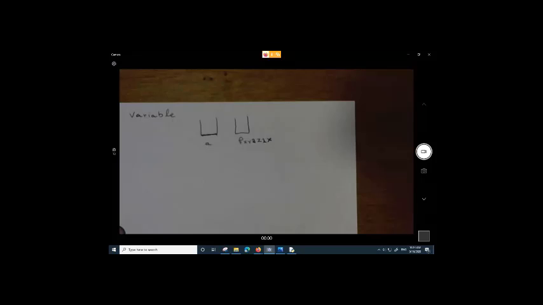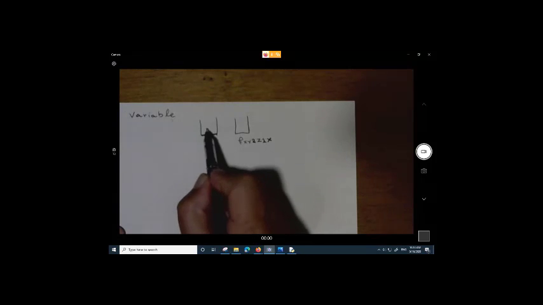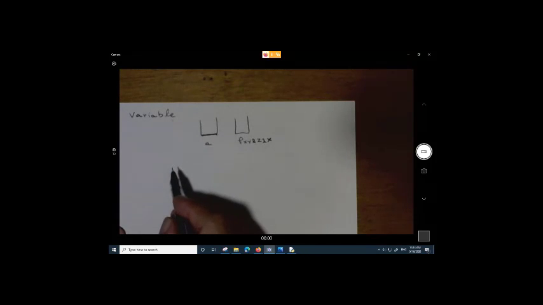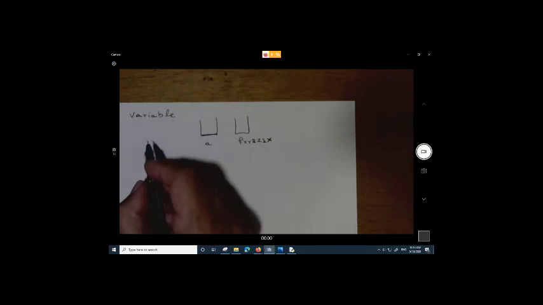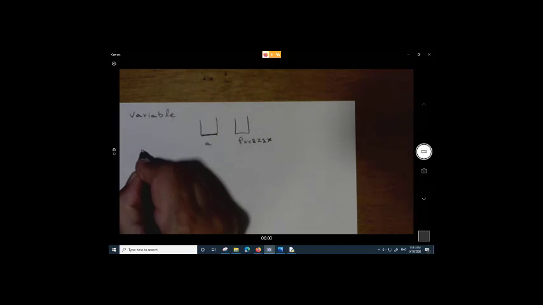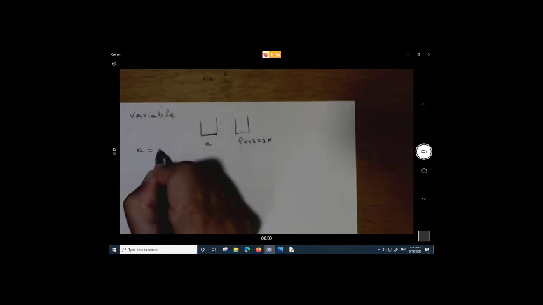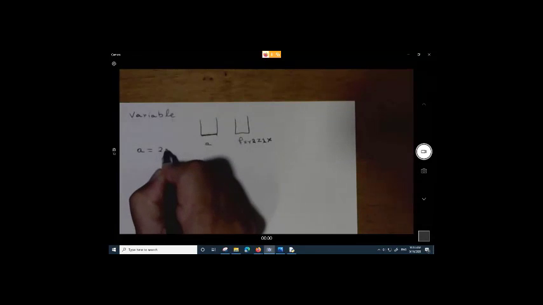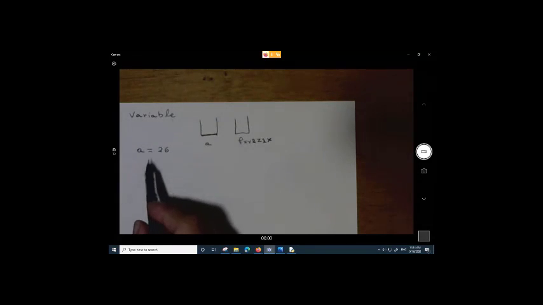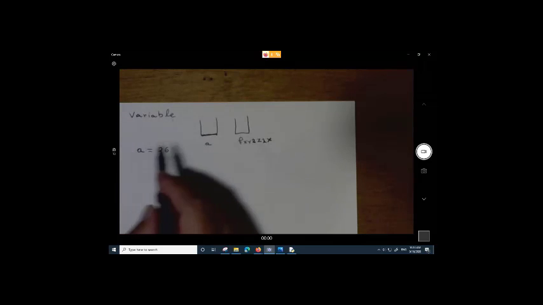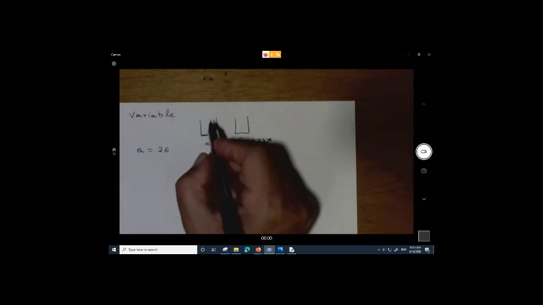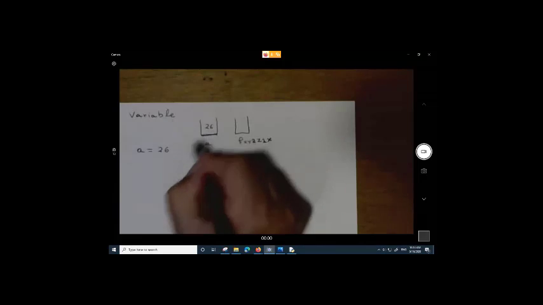So the question is, how do I put something into the bucket, into the variable? How do I store something? We have done this the other day, and we store things via an assignment statement. For example, in my program, if I write the name of the variable, the assignment, and then a value, let's say 26, when the computer executes this line, it's going to put the number 26 there.